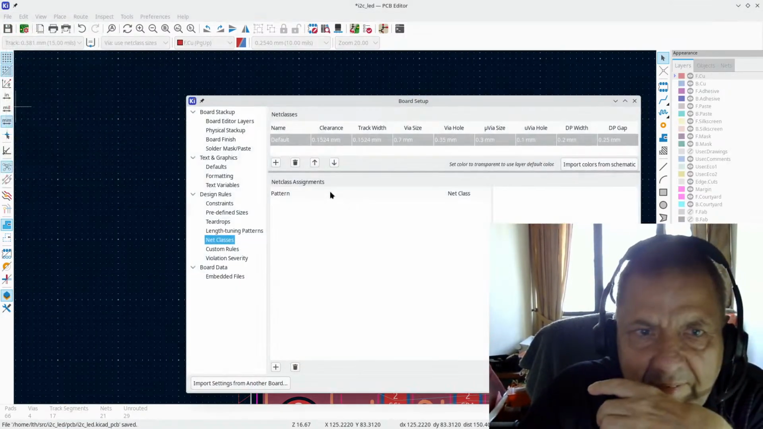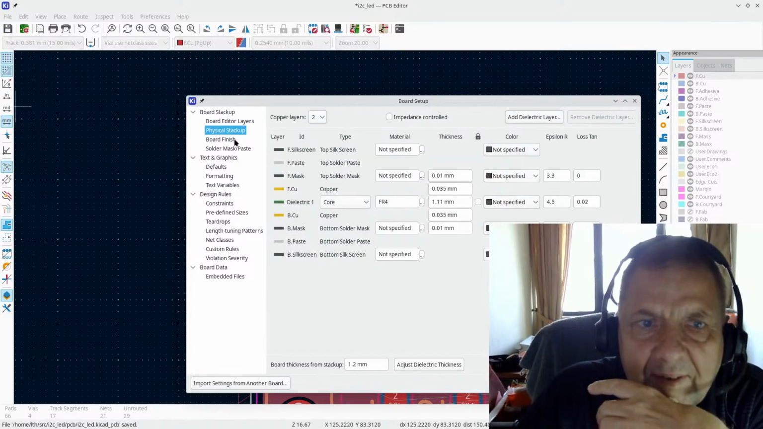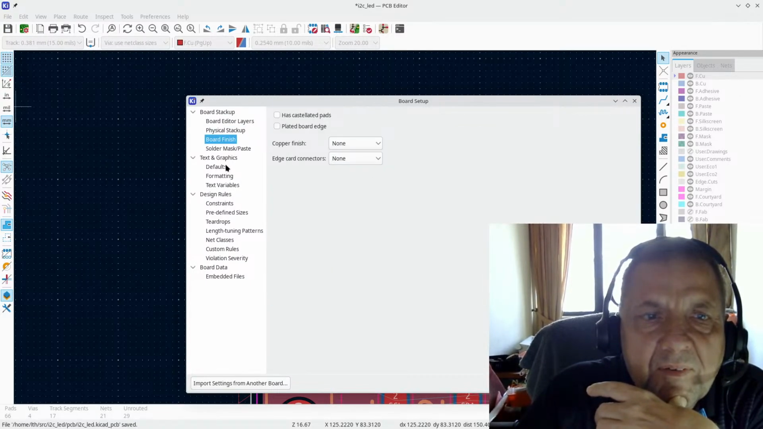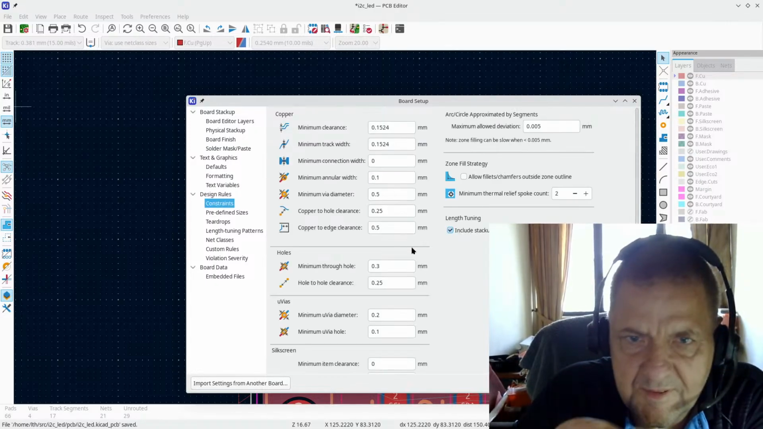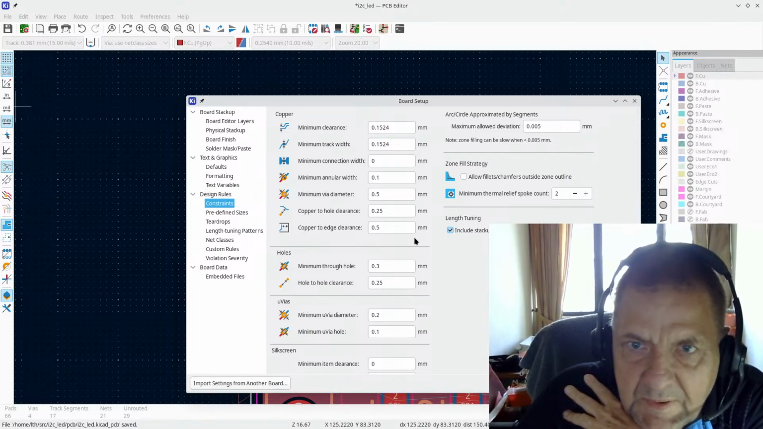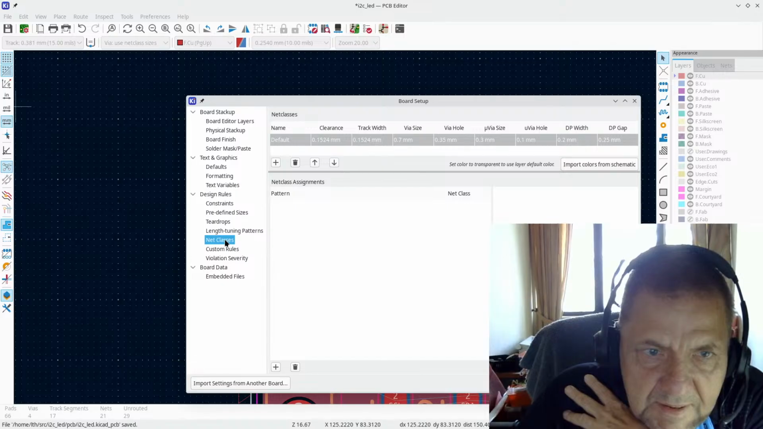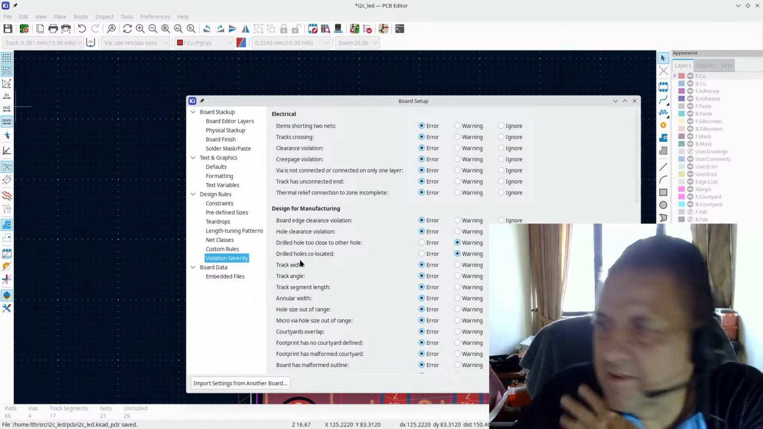Board setup, board editor, physical stack up. It is not board finish. Text and graphic constraints, design rules. There must be some spacing around holes via silk screen. Some fill strategy, minimum predefined sizes. Okay, that classes violation.